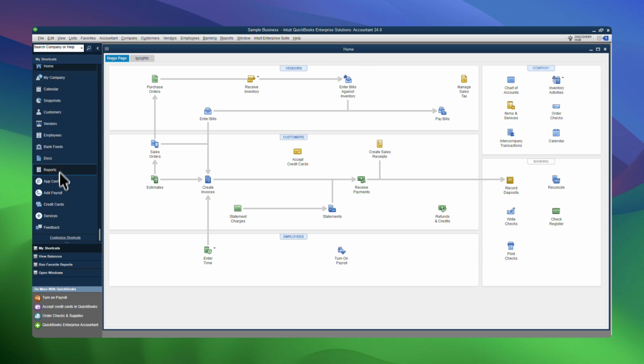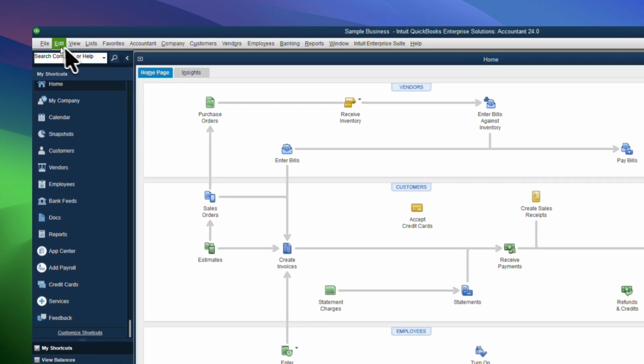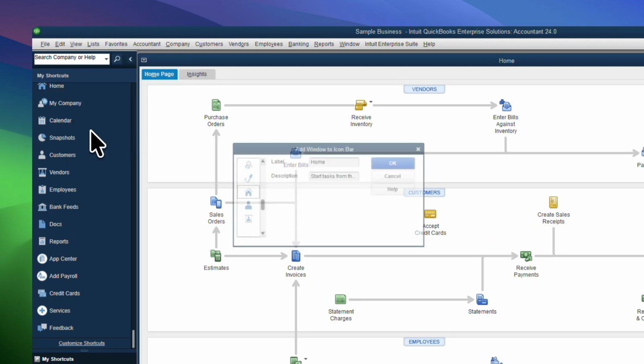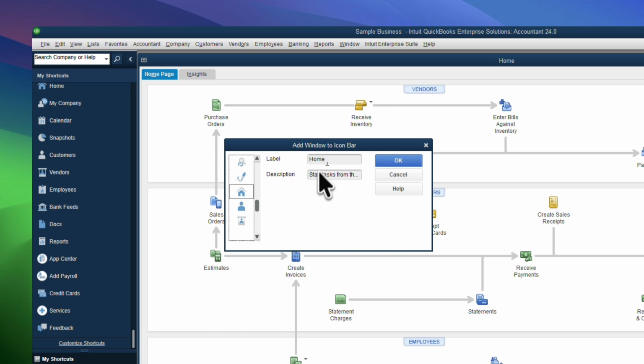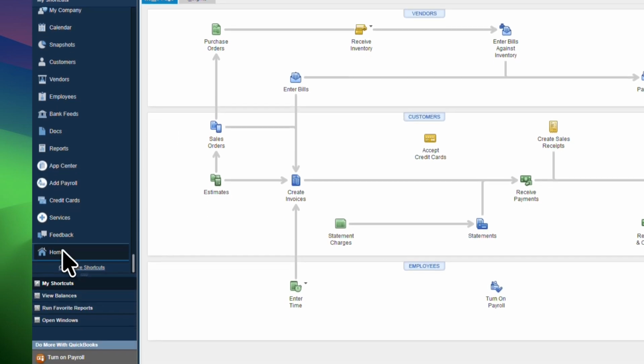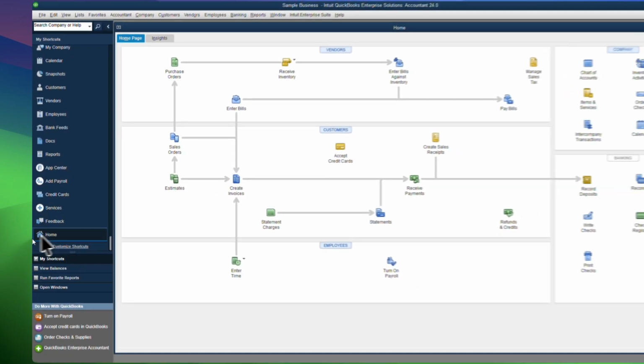Now, if you don't see the homepage listed there, you can add it manually. To do that, go to the top menu again and click View. In the drop-down, select Add Home to Icon Bar. This tells QuickBooks to place the home page in your shortcut or icon area, making it easier to access going forward. After that, click Save. Once saved, the home page shortcut should appear, and you can use it whenever you need to return to the main QuickBooks home screen.